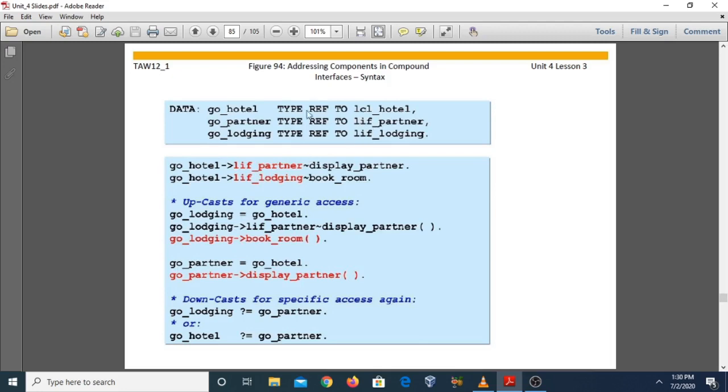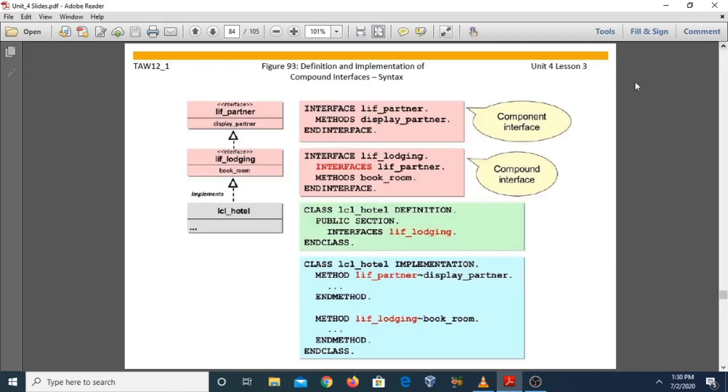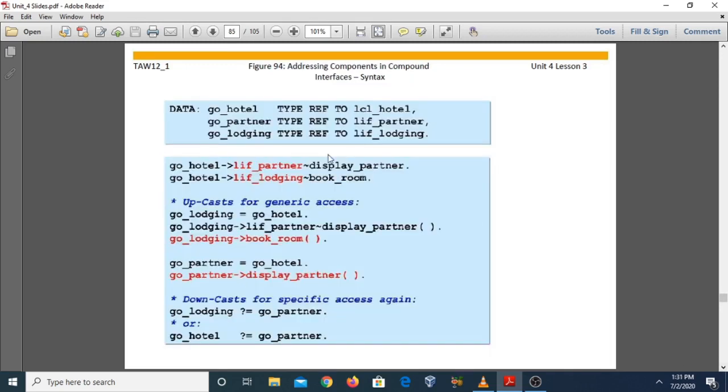This is an example. So this is our data go_hotel, which is TYPE REF TO LCL_hotel, the main class which is going to implement the lodging. You can see that this is a hotel class which is going to implement the lodging interface, and we are going to create reference variables of both the interfaces: go_partner TYPE REF TO LIF_partner, go_lodging TYPE REF TO LIF_lodging.